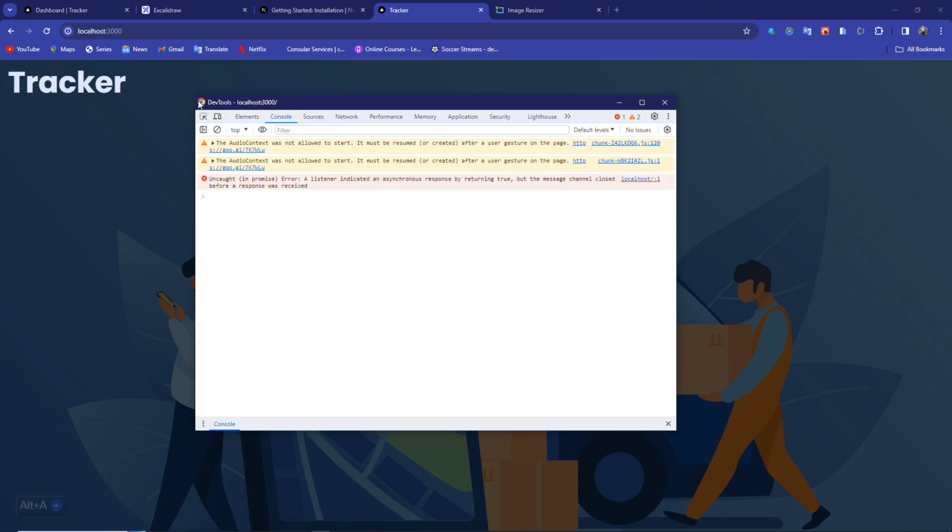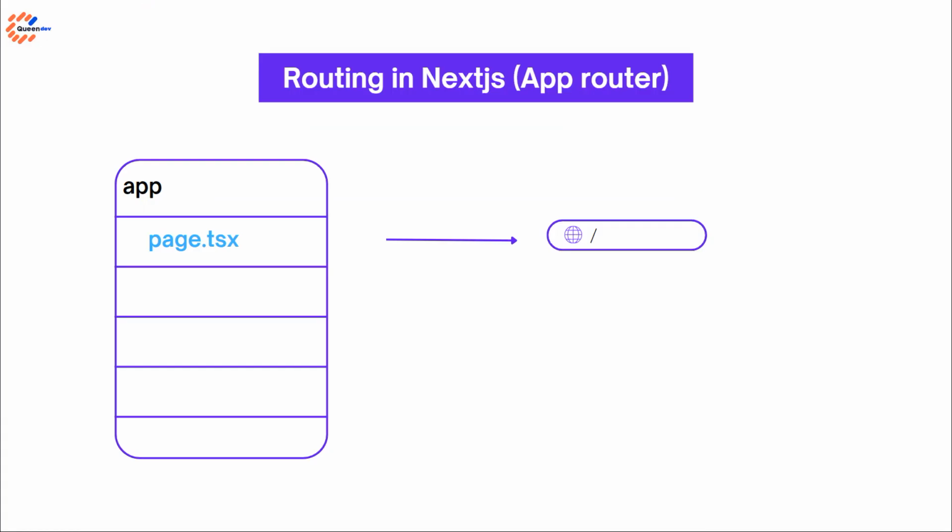So with this, we wrap up this section for images. Next, we're going to be looking at routing. Routing is a very important part in building a web application, because with routing, we are able to move around the application with ease. So it is a very crucial part in building web applications.